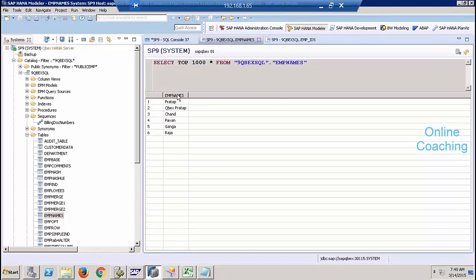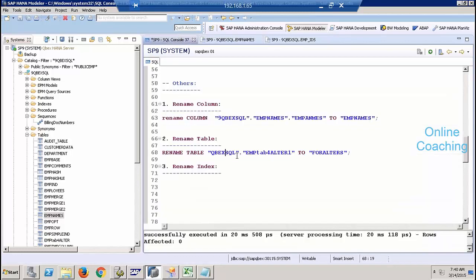You see the name of the column is changed. Like this, you can change the technical name of the column. Similarly, you can also change the technical name of the table. Now look at this.